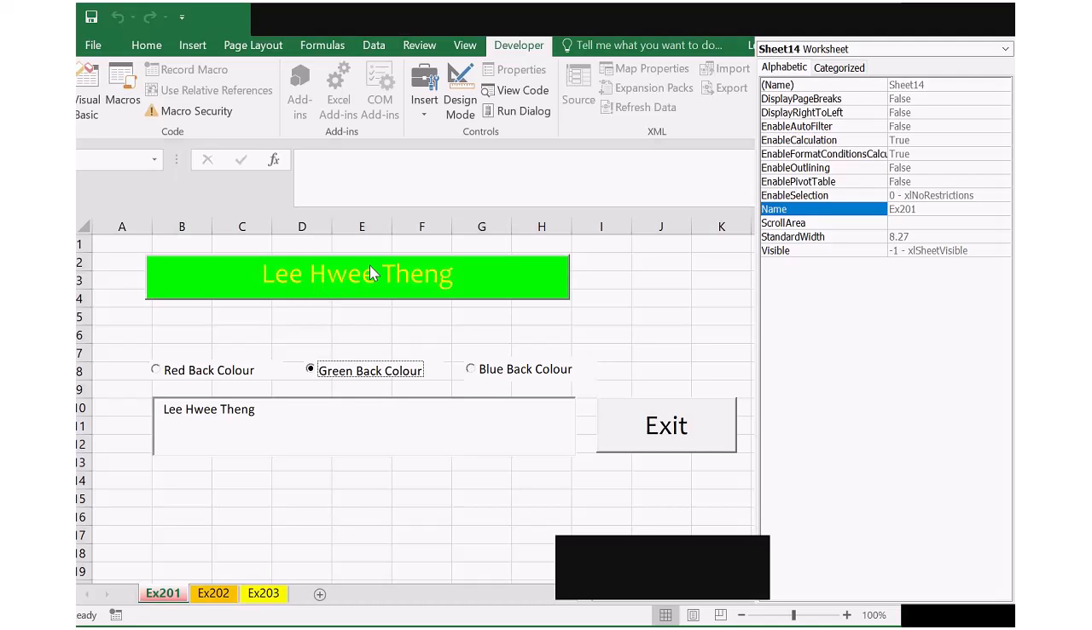Remember we said fore color yellow just now. Change to blue back. Change to red back. So we play around with it. Now let's write down JP21.